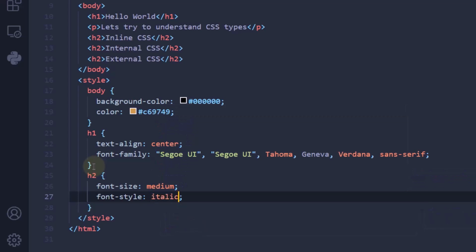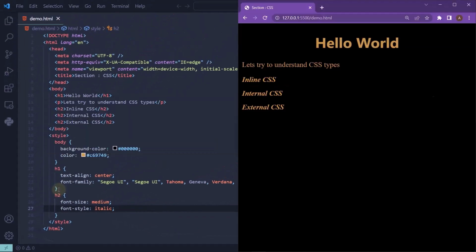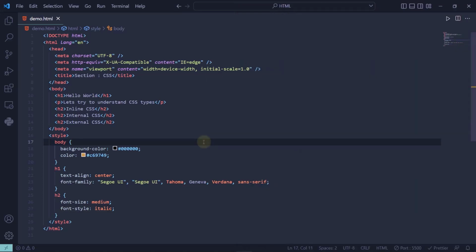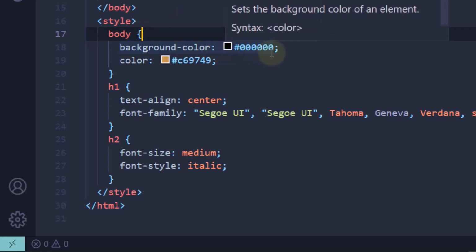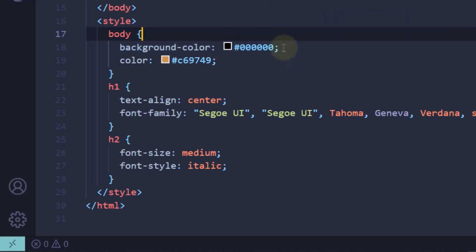So now if I save my code and head on over to the output, we can see that the font size is now medium and this text is now italicized. Again, to style a particular property of an element, you type the property, put a colon, and then define the value of that property. And if you want to give multiple properties, you separate them with a semicolon.